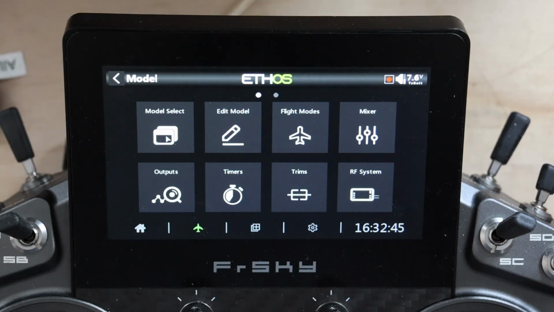I got asked earlier this morning to do a video on how to do per side rates in ETHOS. So this is a fairly common item that's done on precision aerobatics and 3D aircraft to dial in rates exactly so that you get identical performance in both directions.